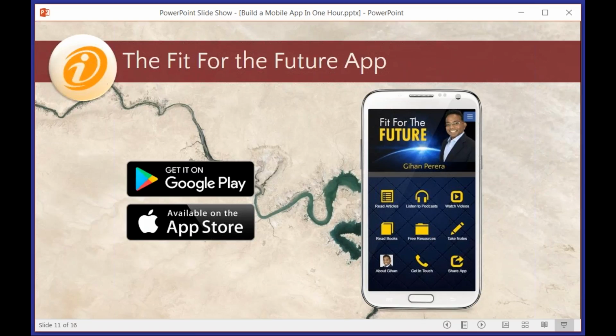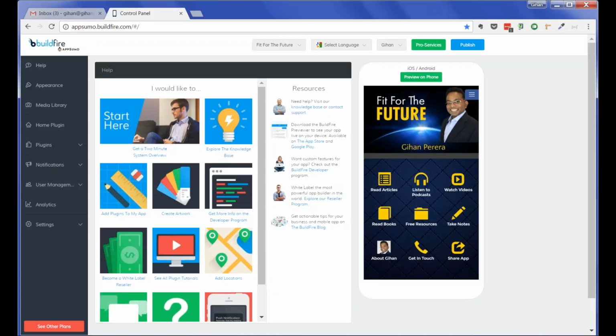All right, so I'm just going to switch over to my web browser window. Okay, so just one thing I need to tell you, which is going to be a little bit different from when you do it. The web address at the top here says appsumo.buildfire.com. Just ignore the AppSumo bit. When you sign up and log in, it'll be buildfire.com.